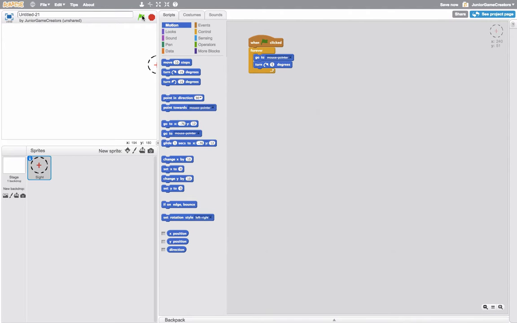So now when I click my green arrow, I've got my little gun sight moving around as I aim wherever I might want to shoot, which is pretty cool as I move that around.